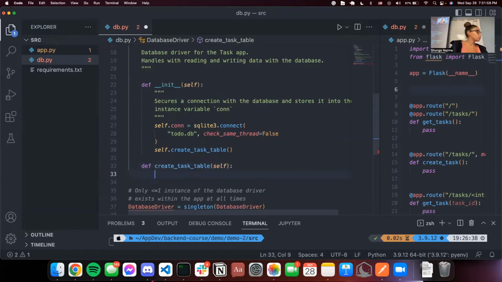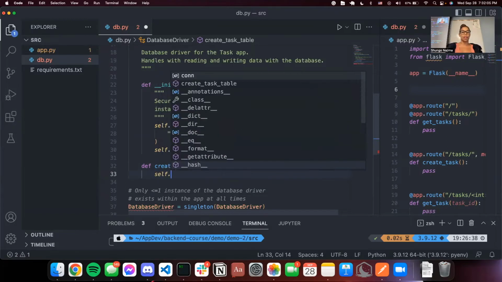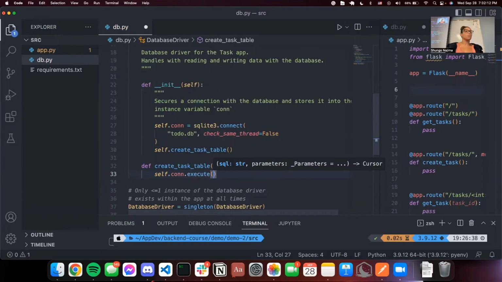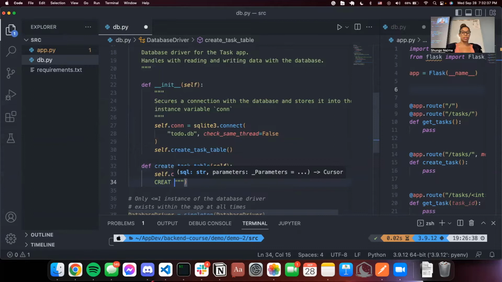In this function, we're going to call using our cont variable, self.cont. Self.cont is going to use this function called execute, and then we're going to create our task table. From Monday's demo, does anybody remember how we create tables using SQL? The function in SQL that we use in SQLite 3 to make a table? Okay, so we're gonna start off with a string, because our execute function takes in a string as a parameter. So it's gonna be create table, and we're gonna call our table task.